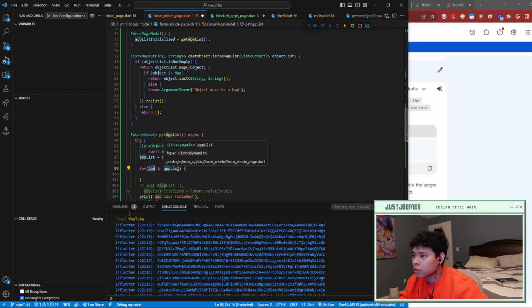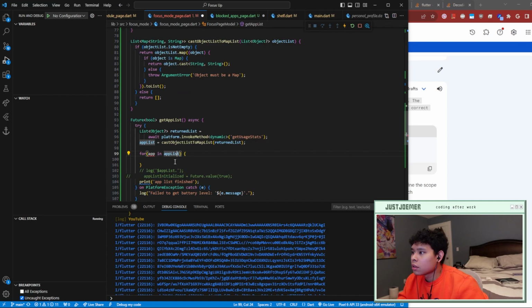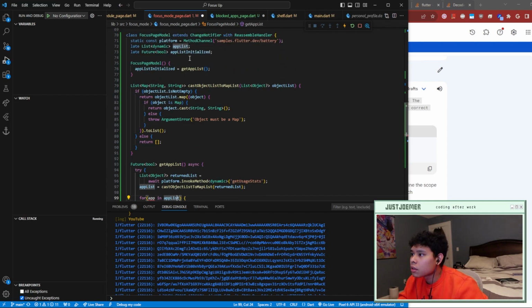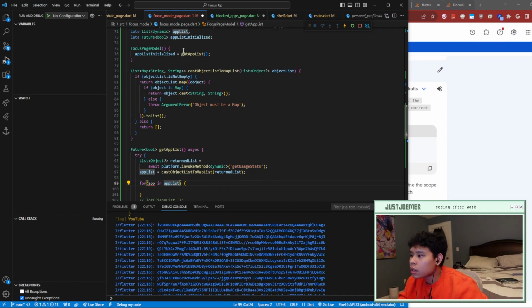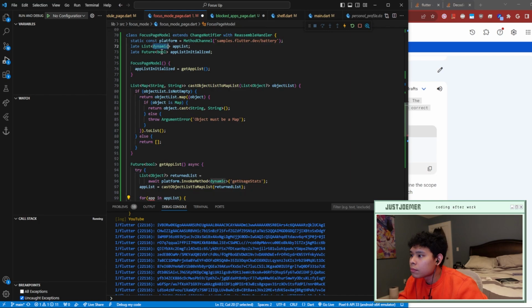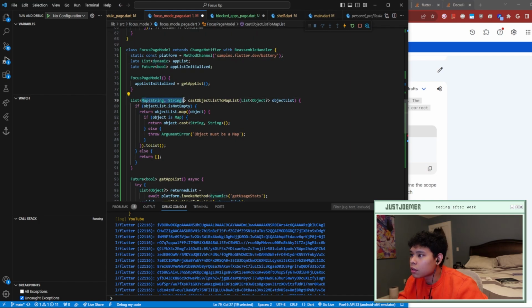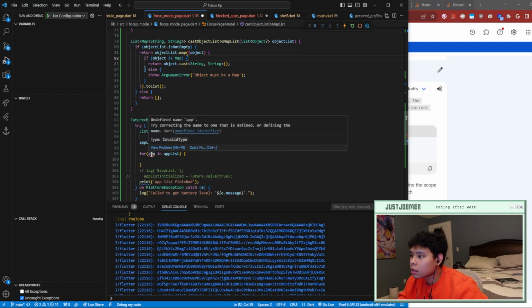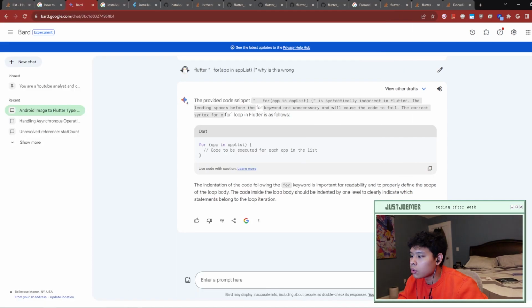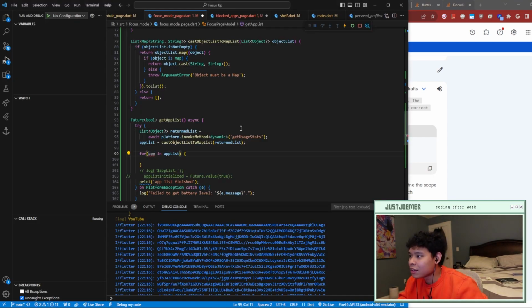I don't understand. Why is it doing this? Let's see. I don't know why this shouldn't be a list of dynamic anymore. This should be safe to do. And define, oh, it's silly me. This is supposed to be map string or something.